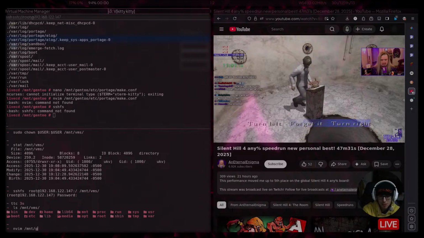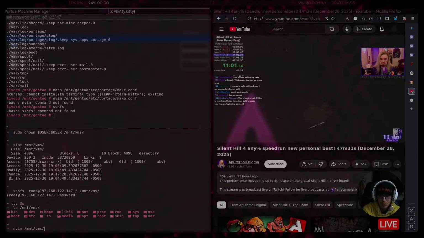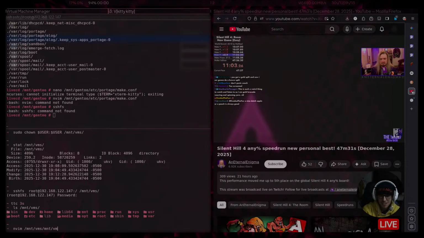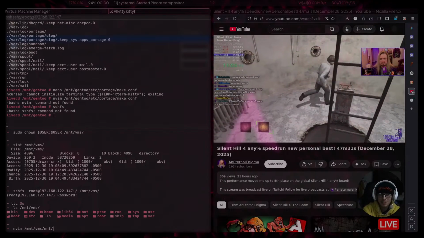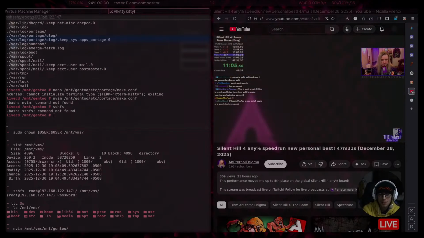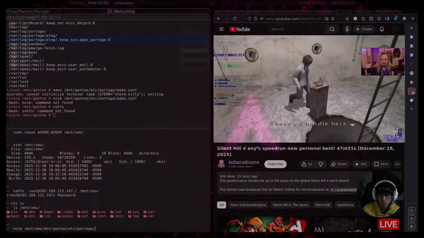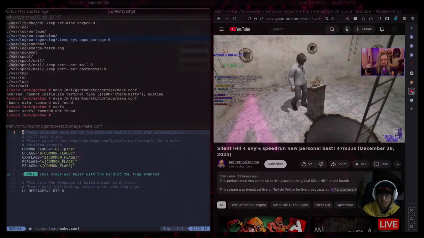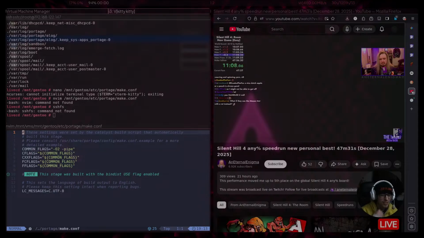Slash mount... VMs... Okay, I did not. Mount... Reverse psychology. VM... Oh wait, what is it in? Mount... Gentoo... Being ported... Let's go!